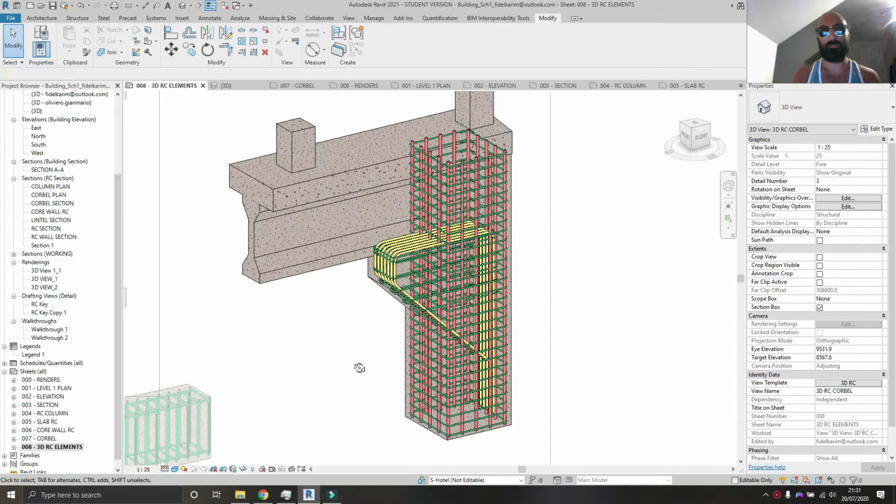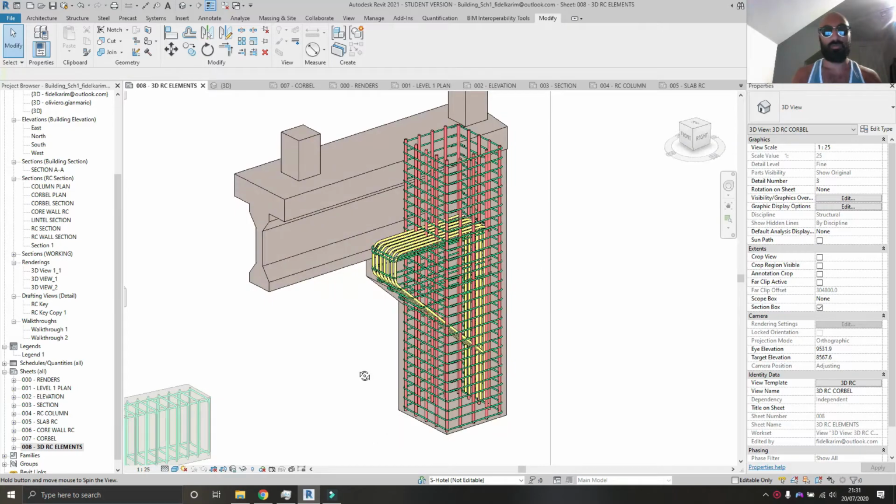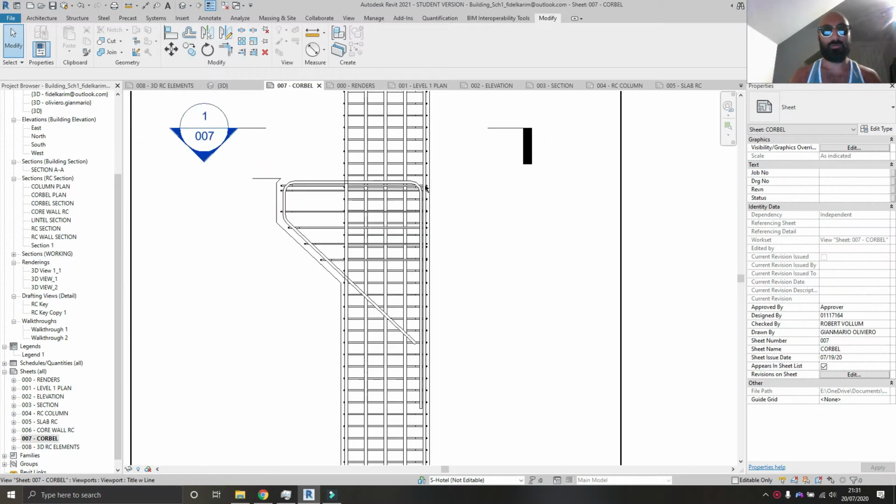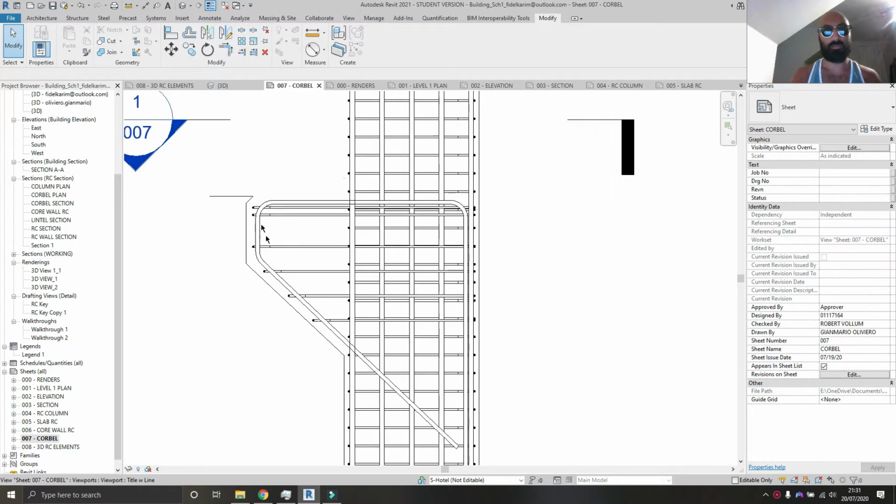going to look like this if we look at it unobscured. Really, really cool. In terms of section view, this is what it looks like.